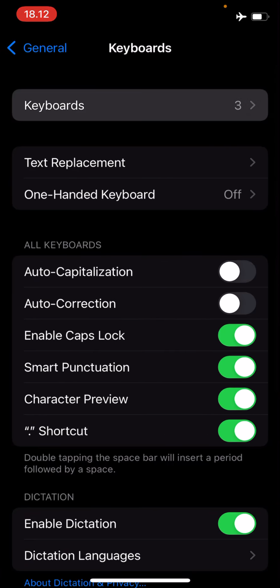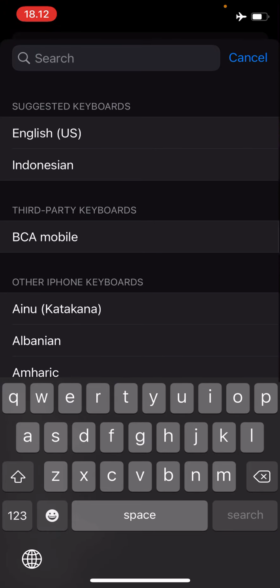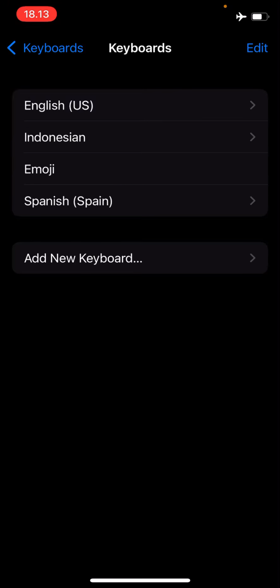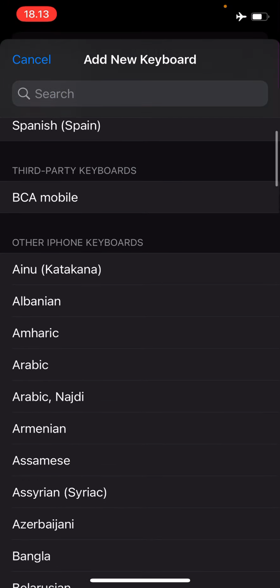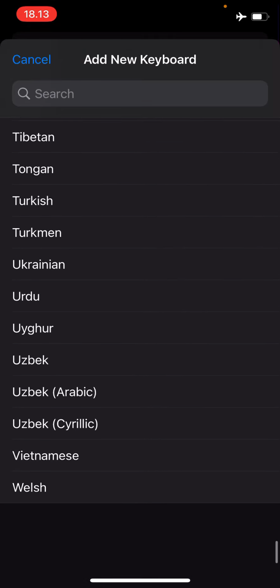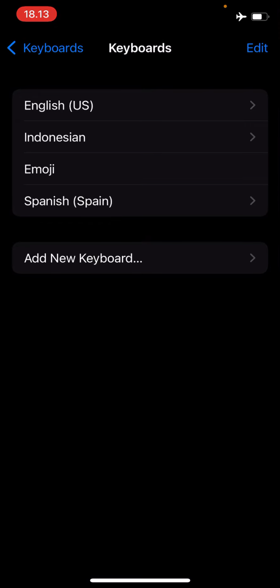Then you are going to click keyboards and press add new keyboard, and you can search for the keyboard you want here. There is Spanish in Latin America, Mexico, or Spain. I'm just going to click on the Spain one, and you can even add other languages. There's a lot to choose from, as you can see here, and you can also delete it.